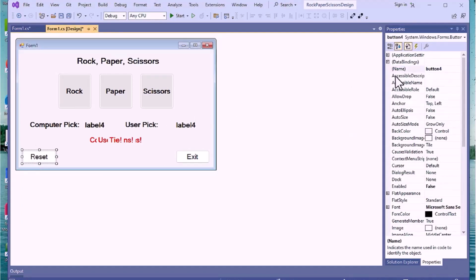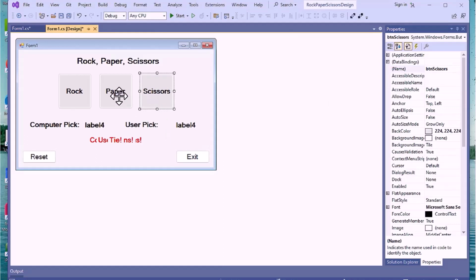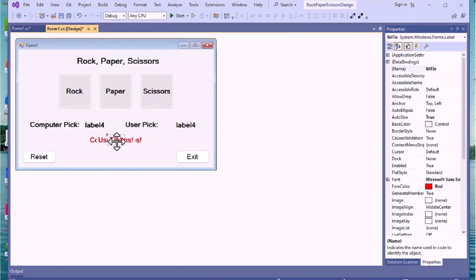And we're going to check the reset button right away, and button reset needs to be named. And I think everything else is named. We should have our scissors, button paper, all that stuff is there. Our labels are here, button tie, yeah, all this kind of stuff. This is button computer pick and user pick. So we're in good shape here.